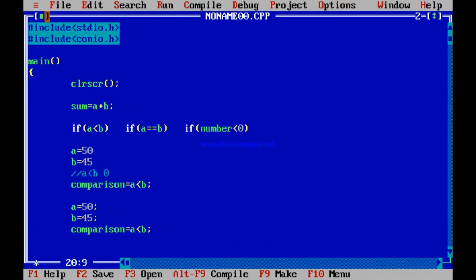But if I write comparison is equal to A greater than B, then comparison will have a value of 1, because 50 greater than 45 is true, and true is 1. But A less than B, with A 50 and B 45, is false, that is 0, and comparison has a value of 0.